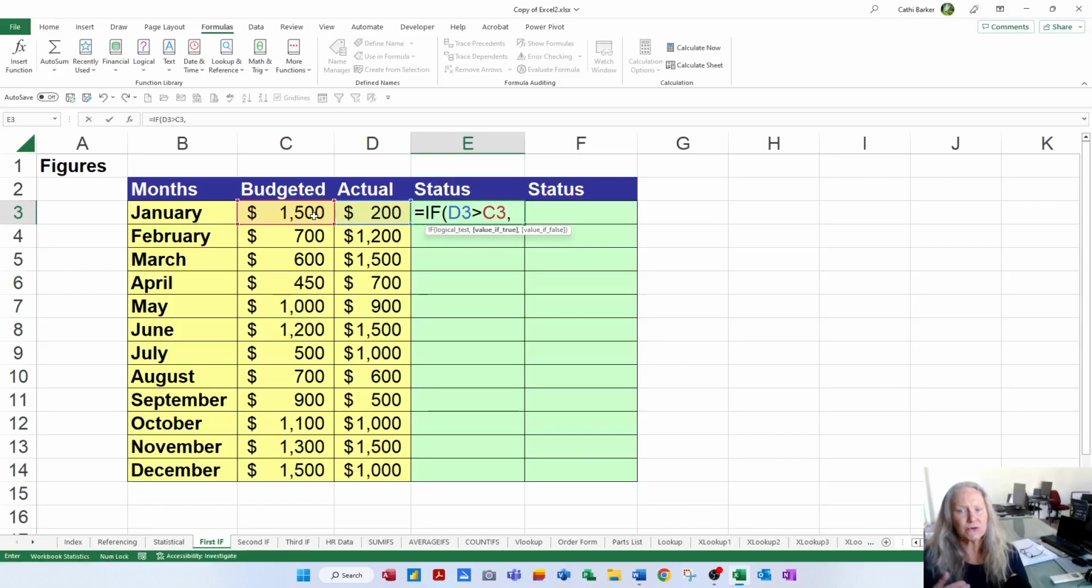Now, if that is true, if actual is greater than budgeted, then I'm over budget. And I want to say or show some text that says that. Now, text always has to go in double quotes, rabbit ears, whatever you like to call them. So I'm going to go double quote, and I'm going to go run now, exclamation mark, double quote. So whatever you put inside of the double quote or the rabbit ears is what you want to show in E3 if D3 is greater than C3. You can put over budget, you can put anything.